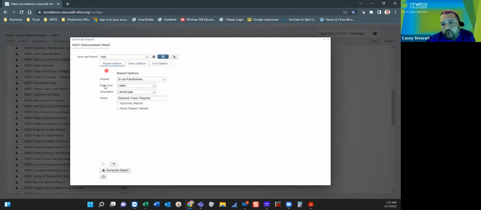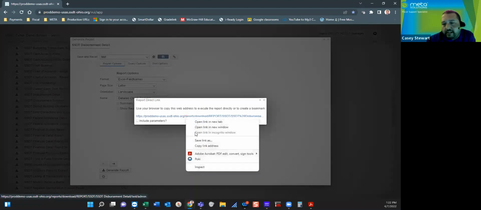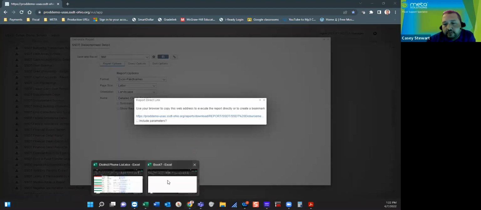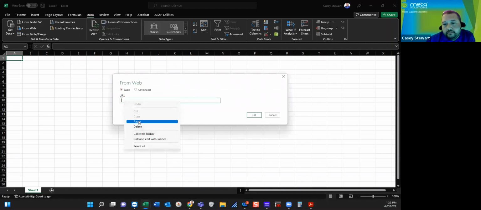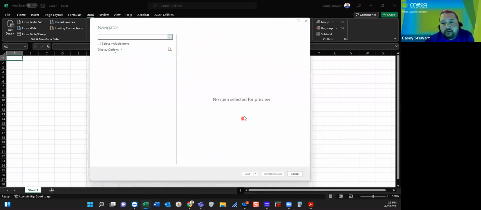So we'll want to be on the report options page, change our format from PDF to Excel. I just use Excel field names. That's just what I always use. So format, Excel, we'll click on our direct link again. We're going to right click the link and copy link address. Select Excel. Again, we're going to data tab, and then from web. We're going to paste the URL, click OK.